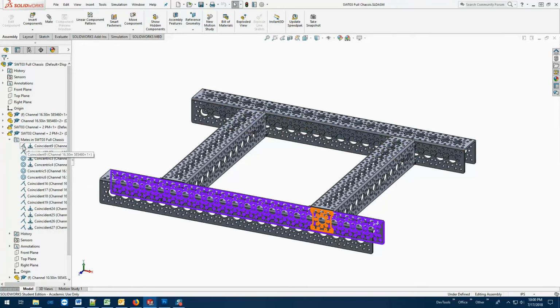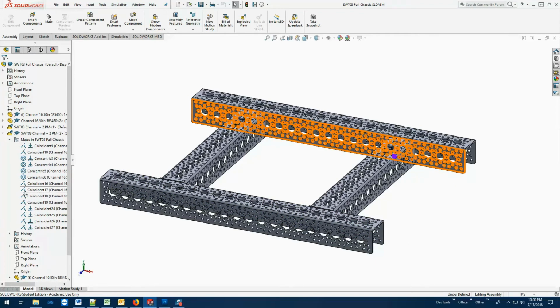Now, you may be looking at these symbols over here. These correspond to the mate types. I'm not familiar with exactly what the different symbols look like; I don't know them on sight at this point. The concentric is pretty easy to see because it's a couple of circles. I'm not sure what that's supposed to be with the coincident mate.